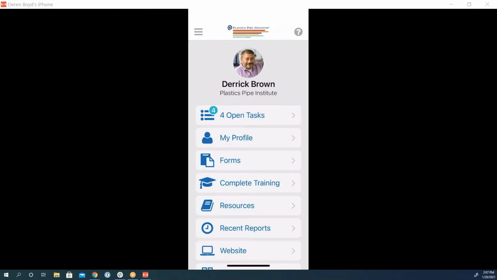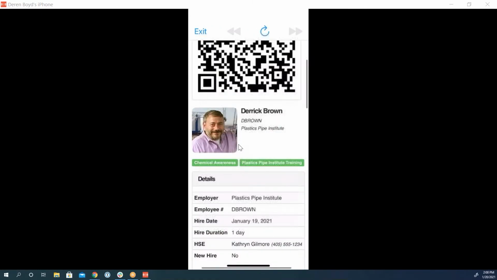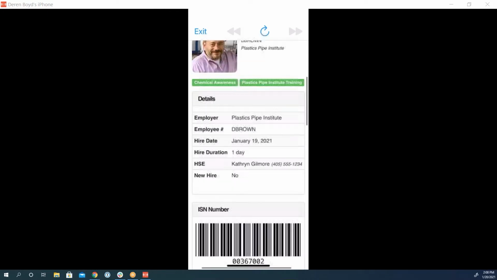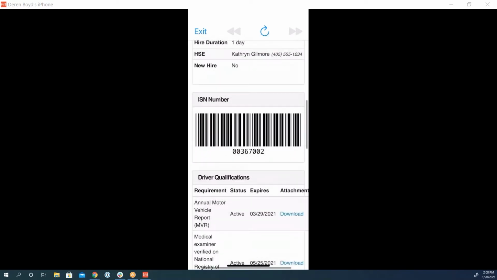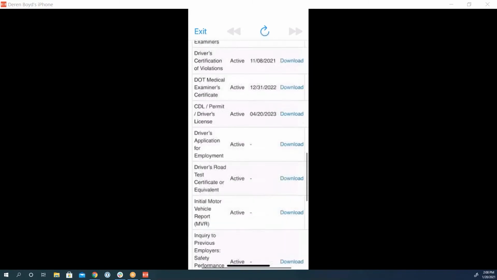The next tab down is just a profile, and this is going to be a profile of the individual. We think of this as an electronic wallet of information about the employee. We do allow for some third-party barcoding to be available here if there's some other external program where employees are expected to carry cards.